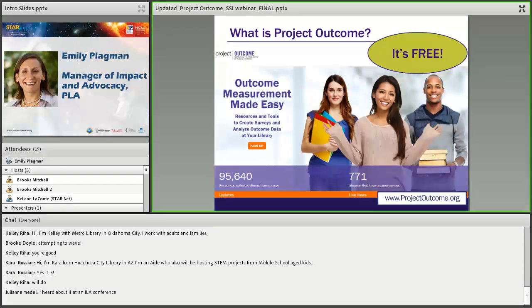So Project Outcome at a very high level is a free toolkit designed to help public libraries understand and share the impact of their programs and services by providing simple surveys and an easy to use process for measuring and analyzing outcomes. Project Outcome also provides libraries with resources and training support needed to apply their results and confidently advocate for their library's future. This slide is a little bit outdated. We have a live feed on our website, and we're over 110,000 patron surveys collected in our system with over 900 libraries participating as well.